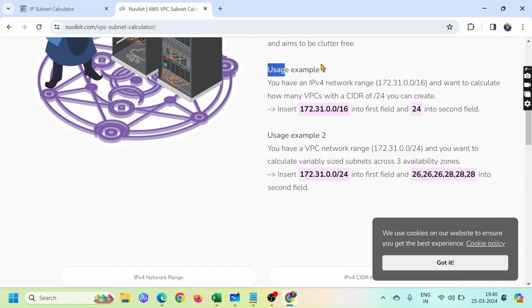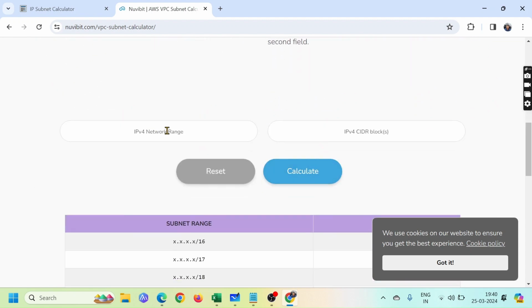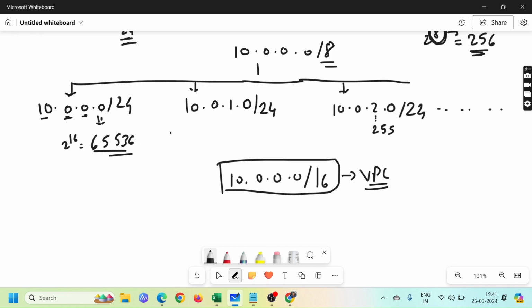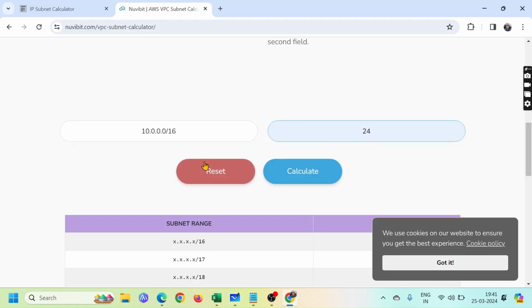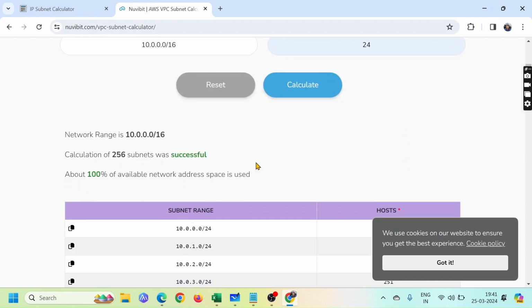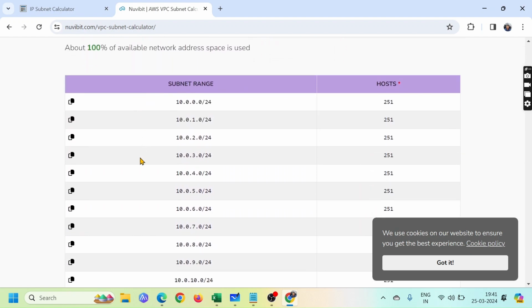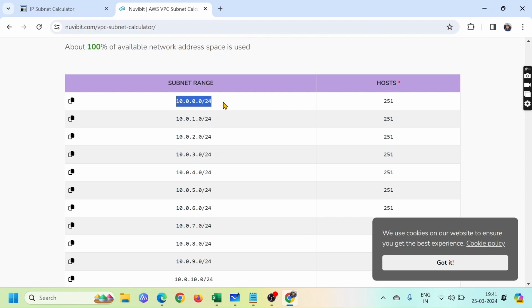You just read, okay, usage example 1, usage example 2, like that. So let's say here the IP network, as per our example, was 10.0.0.0, and this is your existing pool. And here, which pool you would like to convert to? If it is /24, like in the previous example where we converted that into /24, earlier you have /16, you want to convert into /24, just say calculate, and here you get the 256 subnets and these are the subnet ranges. So 10.0.0.0 is the first one, then the second subnet pool, this is the third one. You get everything calculated directly.